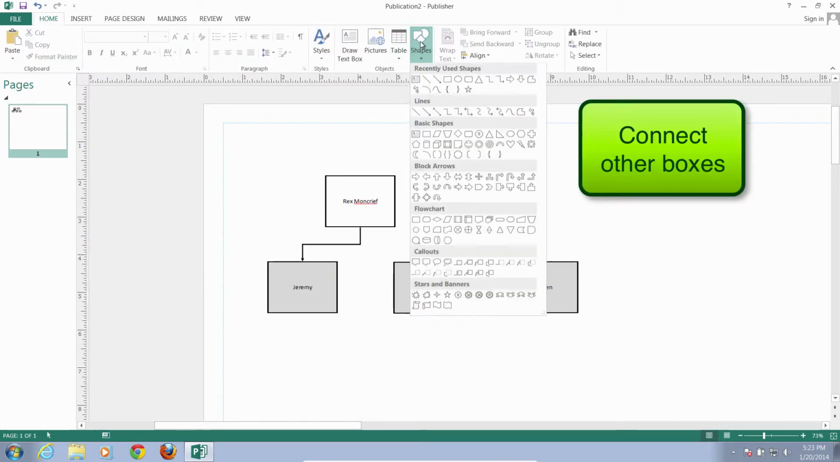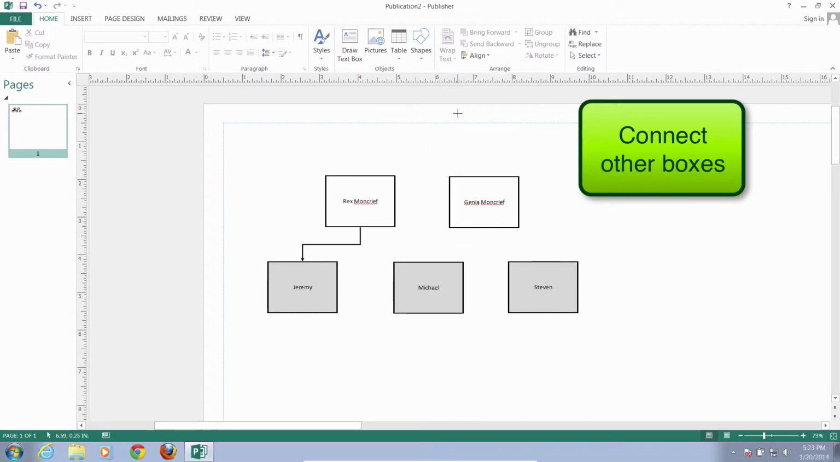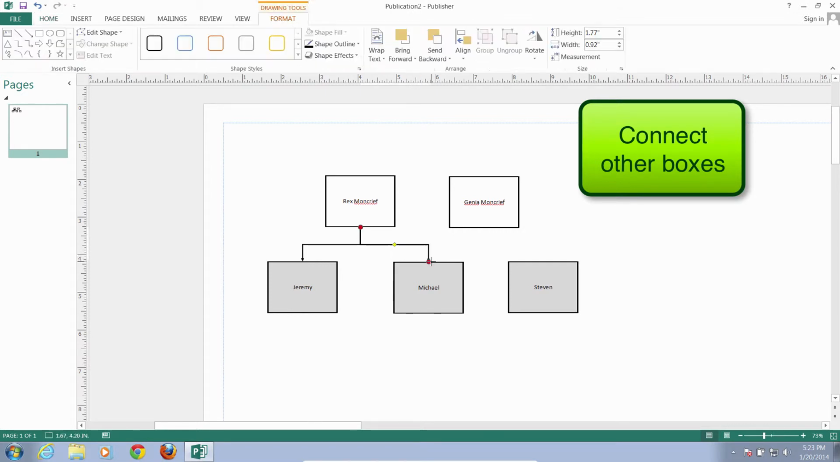And I'm going to go back up here into my shapes, and I'm going to click on my arrow, and let's connect Michael over to me. So again, same thing, and then we'll connect Stephen over to me.